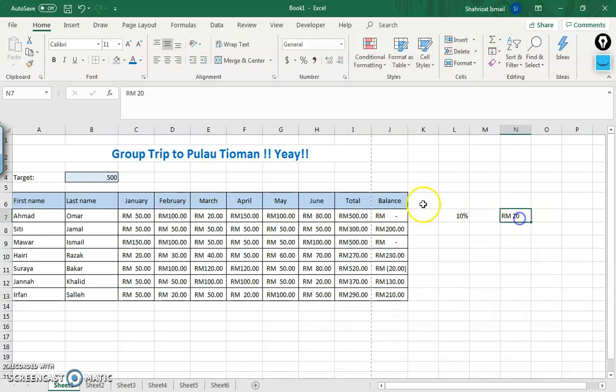So now when you see the content, it is actually RM20 and not just 20, which is not good, because you really want the value to be just 20 and RM is your formatting. That's what we use the formatting for, because we still want the value to be 0.1, but we just want to show it in the form of a percentage. Okay, now I'm going to delete that.